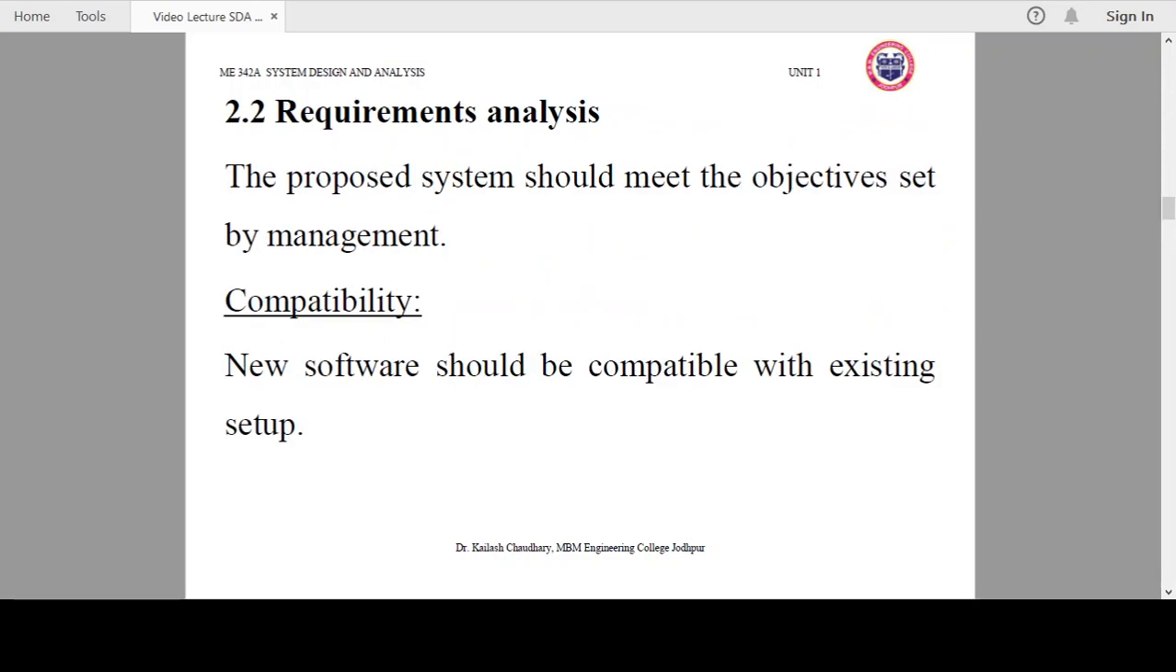Now we will come to know about the various requirement analysis. We are in the second phase of this system development life cycle, that is the analysis phase. So we will come to know what the requirements are. The proposed system that we are going to develop should meet the objectives set by the management. In this case, when you are going to purchase software for a home healthcare system for a particular hospital, what could be the requirements? One requirement is compatibility. That means the new software should be compatible with the existing setup of the hospital.